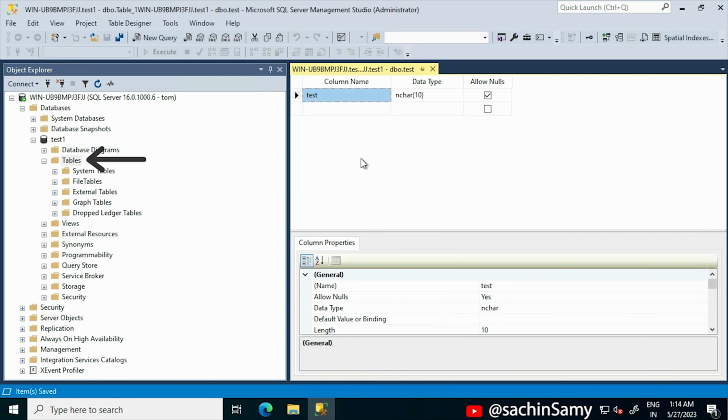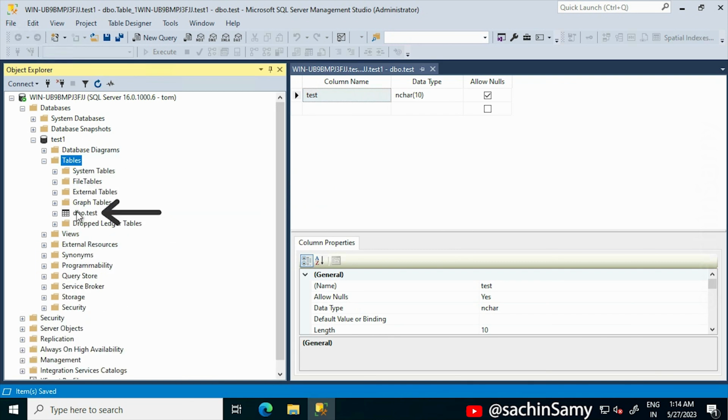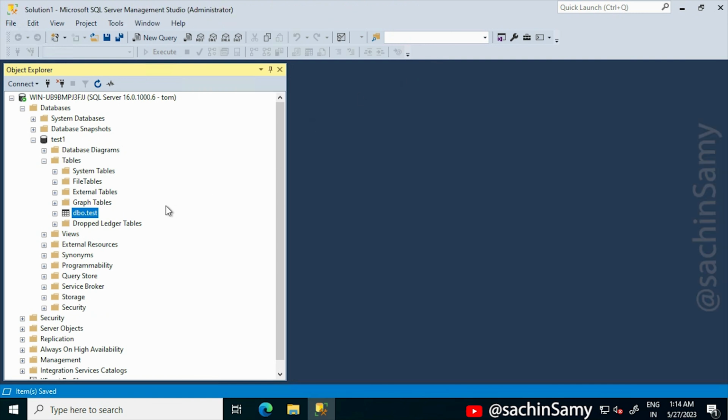Now click on the tables folder and right click, then refresh. Here you can see the user has created a table. This means the user has got the permission on this database. It completes our this video tutorial.